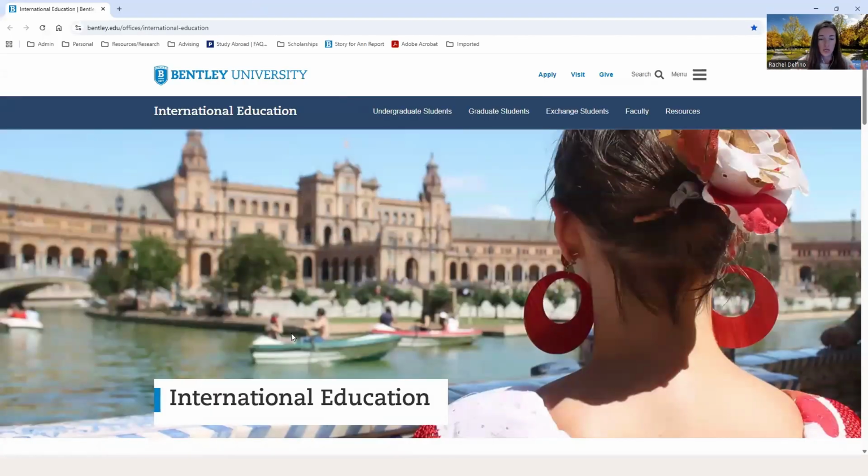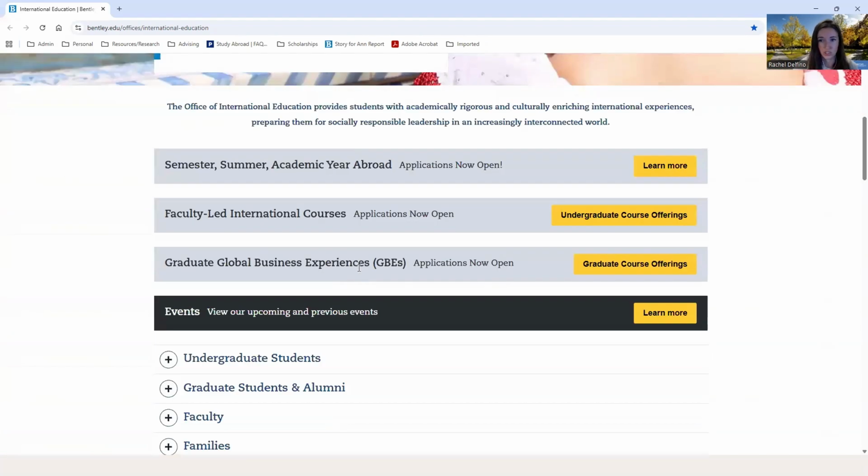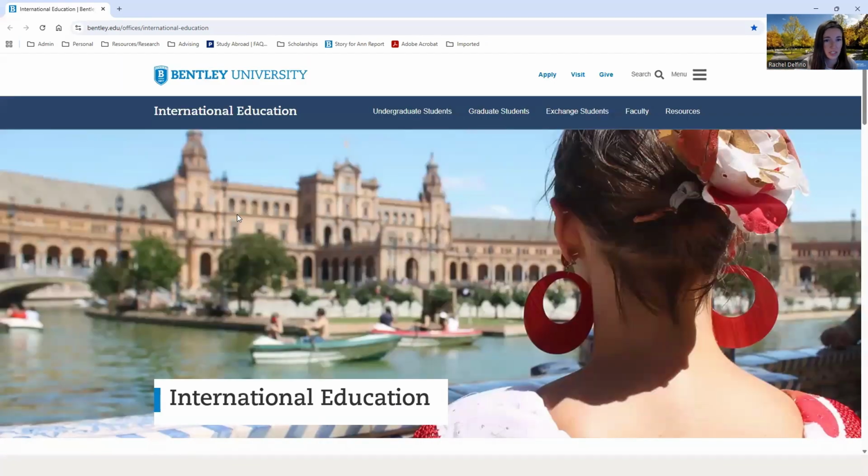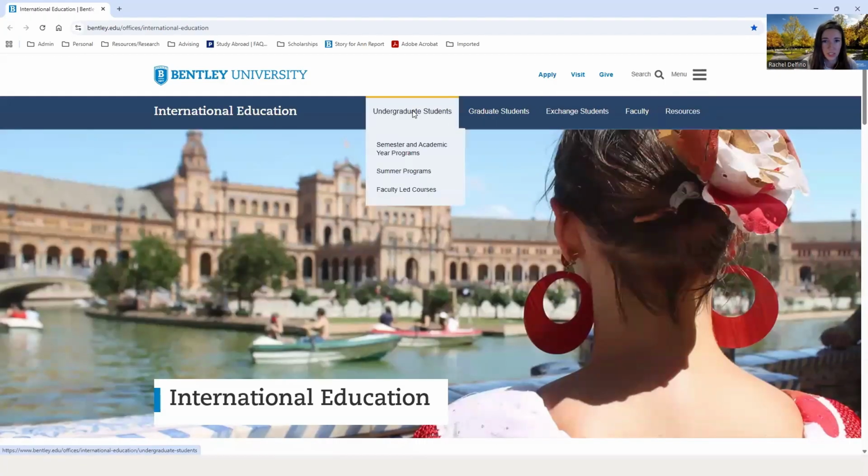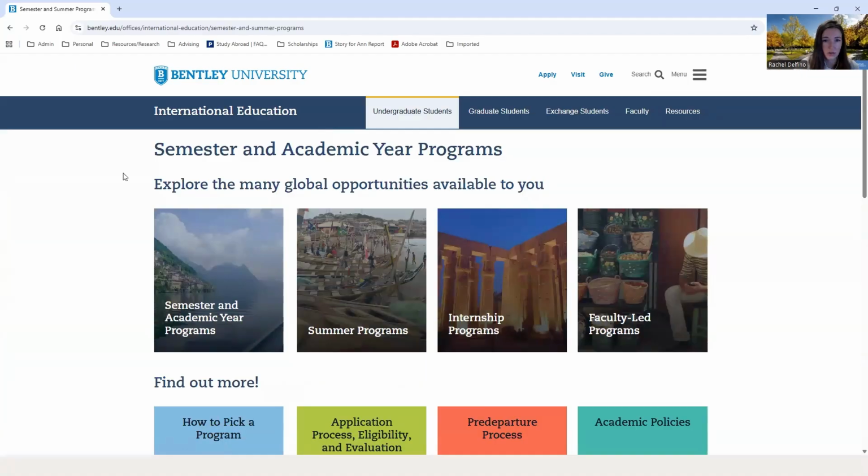If you Google Bentley Study Abroad, you are going to find our international education website homepage. There's a couple ways to get to this page, but I typically follow the tabs on top just to see what I am looking for. So if I'm an undergrad student looking to study abroad for the semester, I'm going to follow that. Then I'm going to say, okay, what are my opportunities? I'm still looking for a semester program.